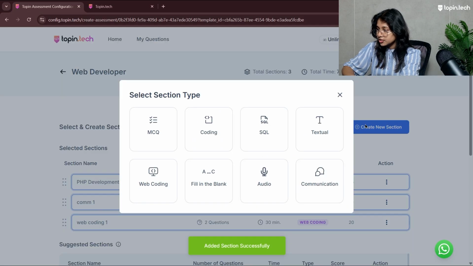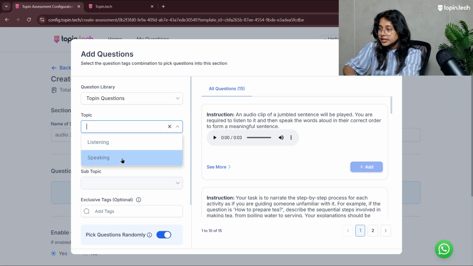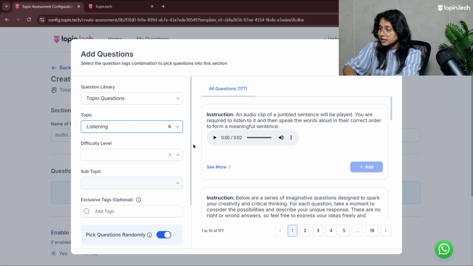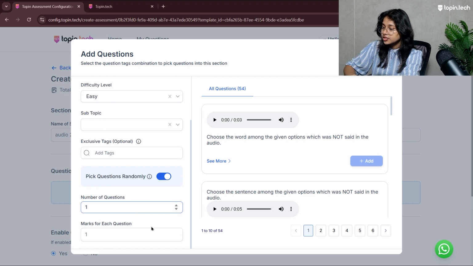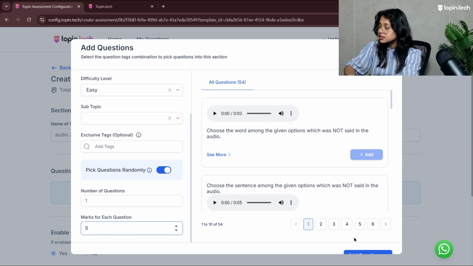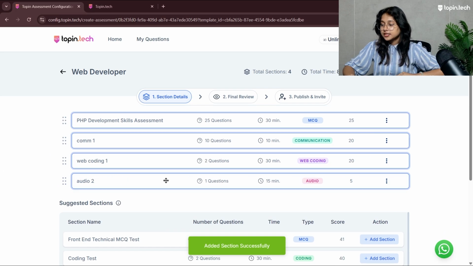I want to have one more section, for example, audio. Now, I want to try the audio section because I want to check this web developer's communication skills. All right. So let's say we have 15 minutes to complete the audio section. Let's say I want to check their listening ability actually here. That's easy. And I have just one question, which is worth 5 marks. Click Save.